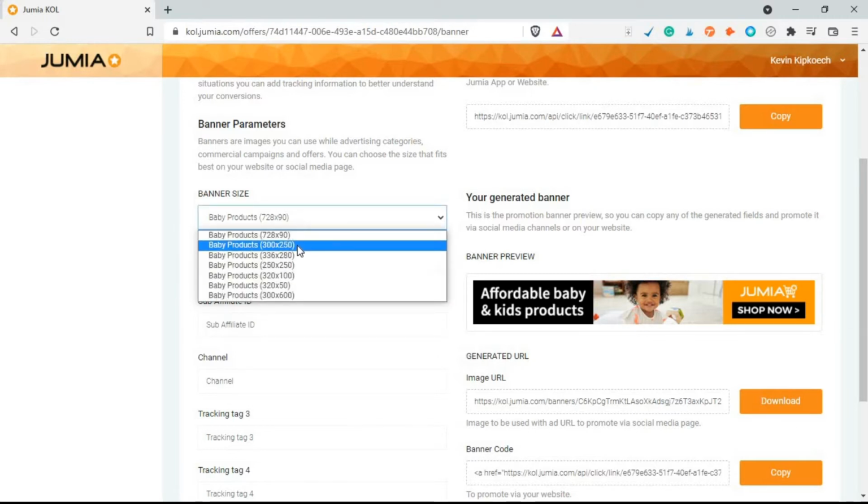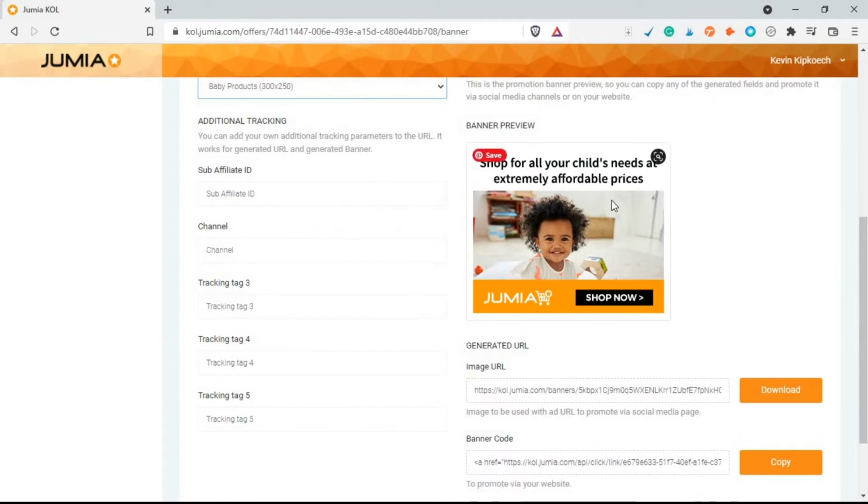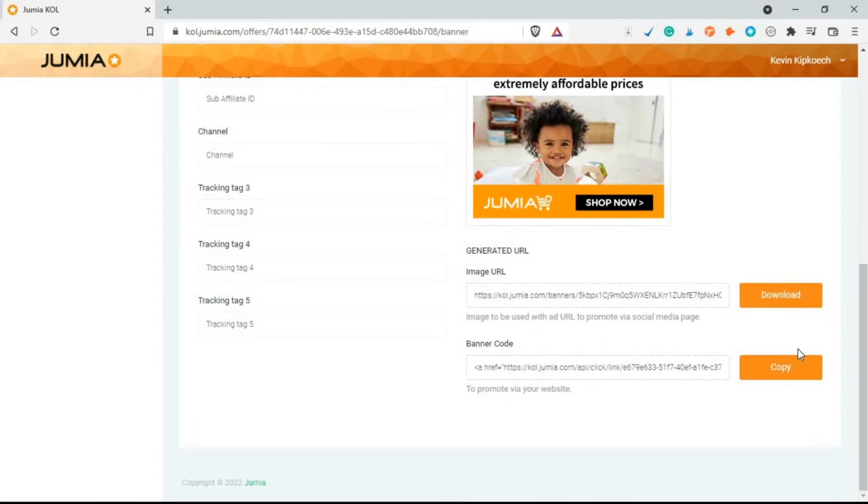So if I want, for example, 300 by 20 by 250, that is it. Now to download this image, just click here on download, and it will download. And this is the banner code. So if you have a website, you can copy this and paste it on your website, and it will show.